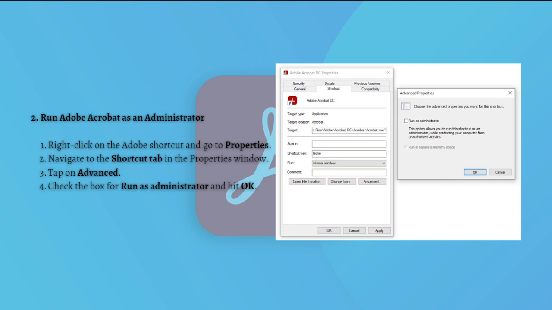If the software is working well now and reopening PDFs normally, just consider making this the default for Adobe Acrobat and follow the instructions right here to configure Adobe as administrator by default. First, right click on the Adobe shortcut and go to the Properties tab and navigate to the Shortcut tab in the Properties window. Tap onto the Advanced section and check the box for Run as Administrator and hit the OK button. And that's it for the second method.